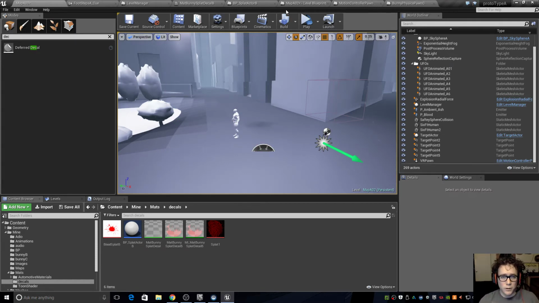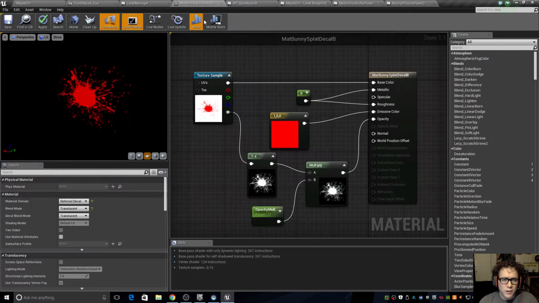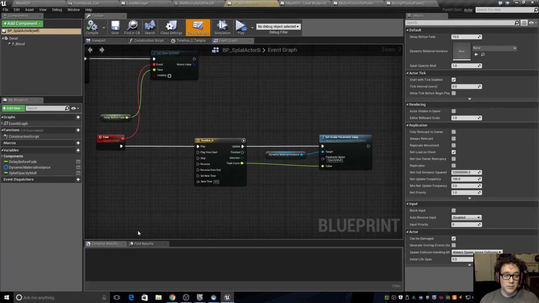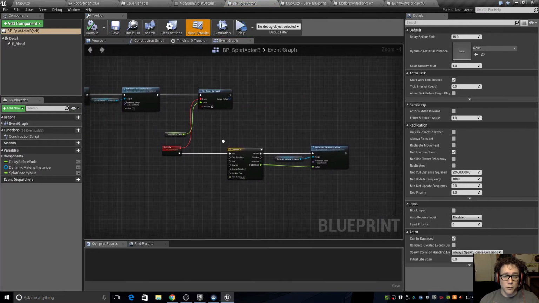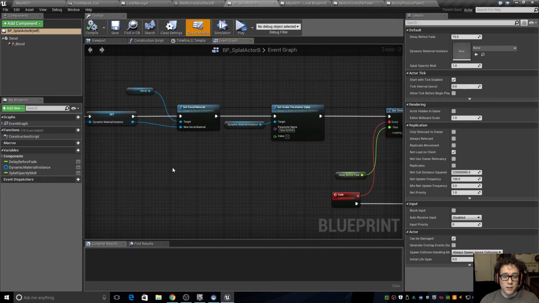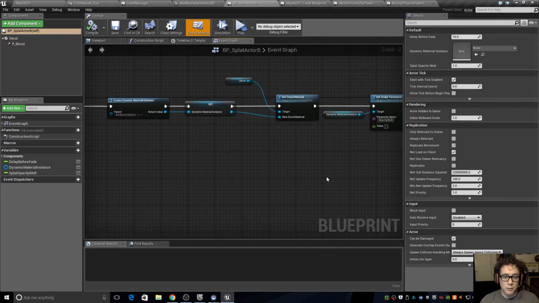Also, with the new one on the material, you have to make sure to put in an emissive color, whether it be a bitmap or whatever. You have to have an emissive color for the color to come through. It's some new and improved system, they say, for making things run a little better. I don't know the old ones. But anyways, I have it so anytime one of the little enemies gets killed, it spawns one of these little Splat actors, and the Splat actor spawns one of those decals, and also spawns a dynamic material instance.